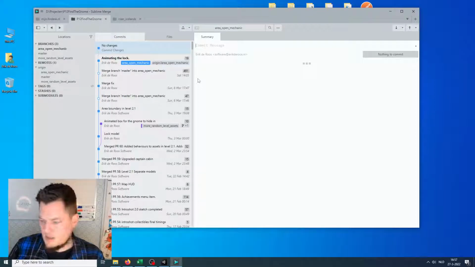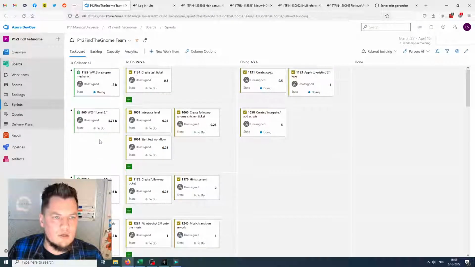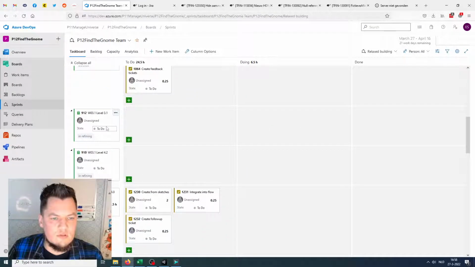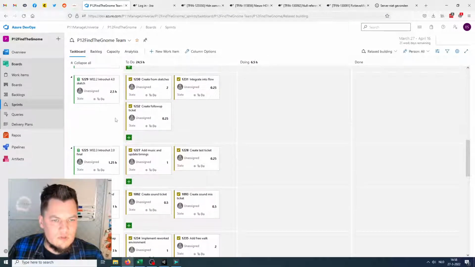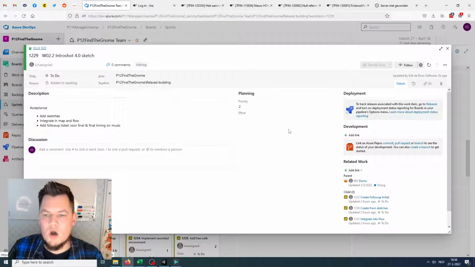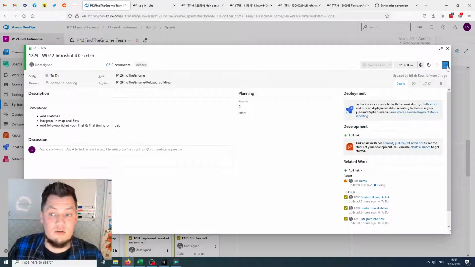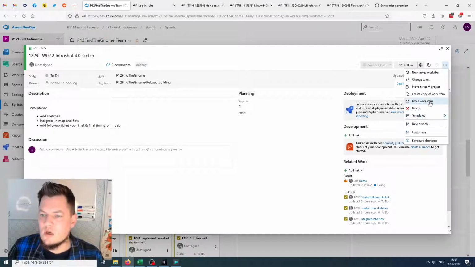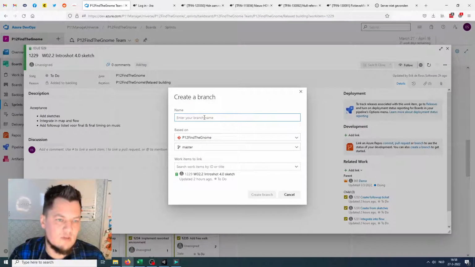What did I want to do? Yeah, so I did get some stuff in the email about IntroShot 4. I don't have anything created for this one. I was expecting to have a development branch here, but I don't have one yet. So I'm going to create a new branch for this.